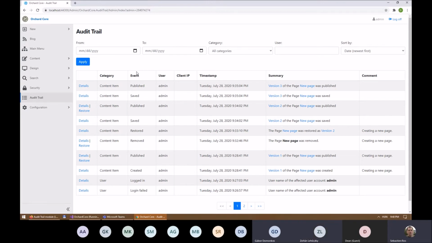Soteris has 2 in the chat. So Soteris, I'm reading your questions. A great demo. 2 questions. Does compare work for older versions of a content item and not only for the previous one? Interesting. So ideally, you would be able to check 2 versions and say compare.